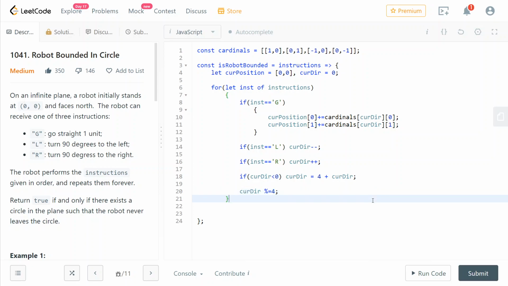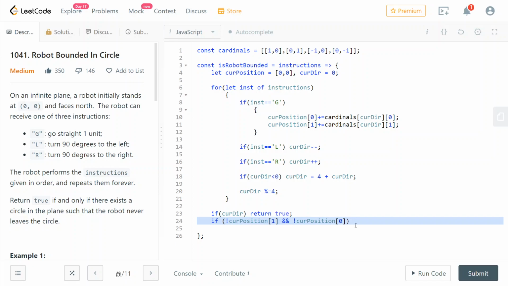Okay, and now we just need to put in the returning conditions. As I was saying before, if we change direction, meaning that our current direction is no longer 0, it's some other value, then we want to return true. And one other condition that makes us return true is if the current position is the same as the starting one, so it's still 0 and 0. If we are at the starting position at the end, then we can return true because we are on a circle at the beginning, without even repeating the instructions, we are already bounded. And if none of these hold true, then we need to return false.